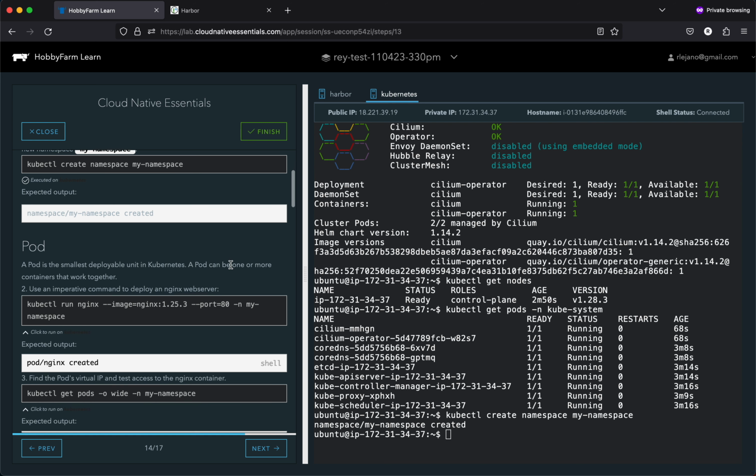So we'll create a pod, and a pod is the smallest deployable unit in Kubernetes. A pod can be one or more containers. If there is more than one container, typically those containers are working together, or one container might be serving as, let's say, a logging agent, or it might be serving as a proxy.